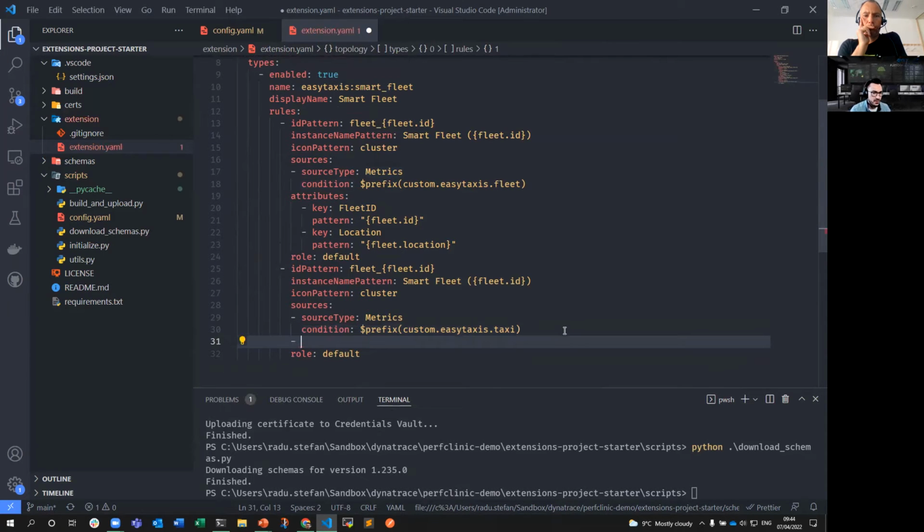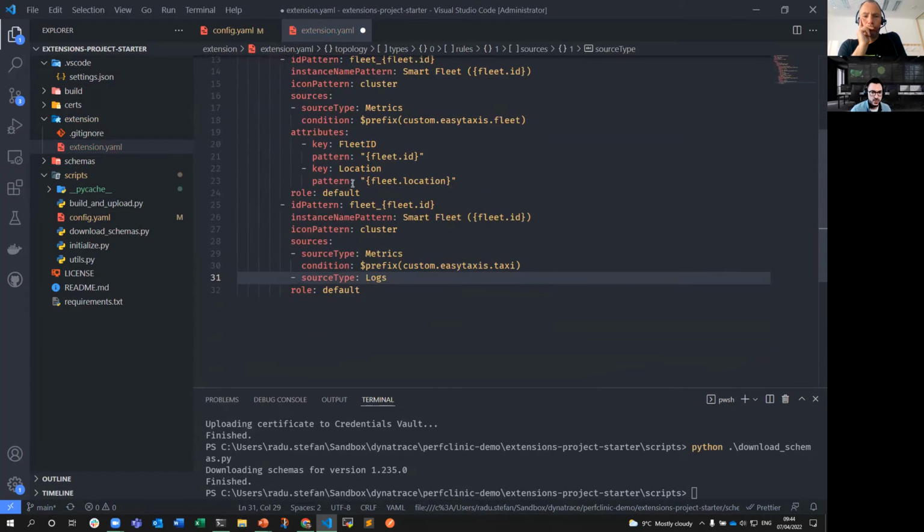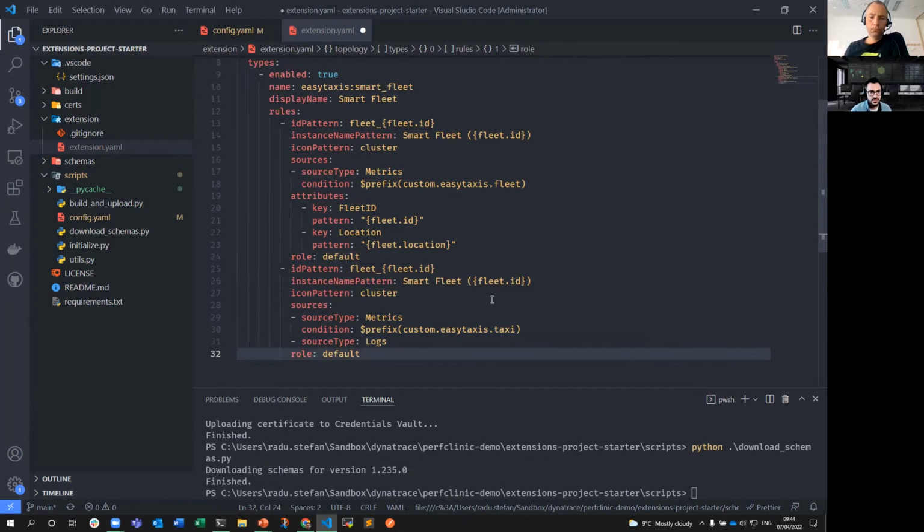Because the simulation also pushes logs, we can also add another source type here that also, when you see logs and they have a fleet ID, bring them in together in the same boat.